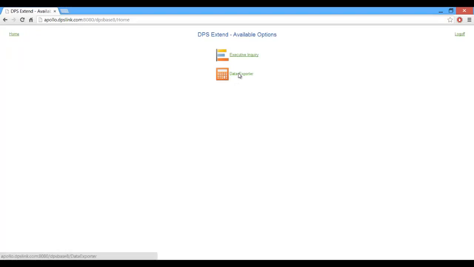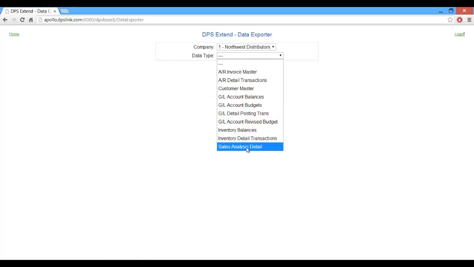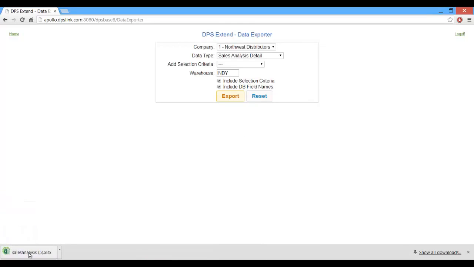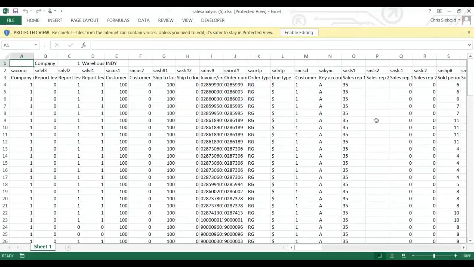And I'm going to choose the Data Exporter option. For my data type, I'm going to choose Sales Analysis, and then I'm going to choose a selection criteria, Warehouse. Choose the Indie Warehouse to narrow it down a little bit. And Sales Analysis opens up, and I'm going to open that up using Excel.